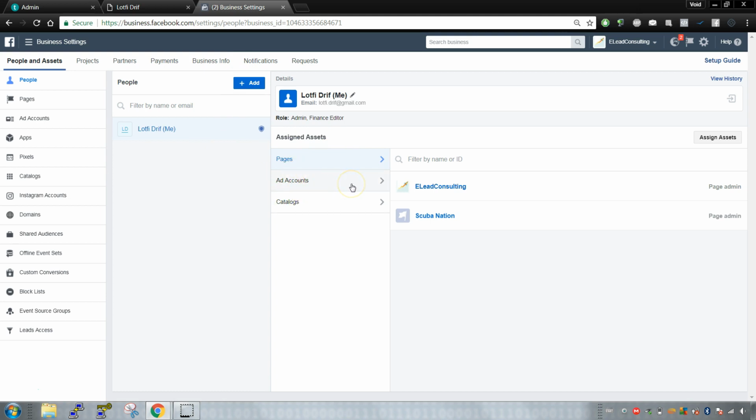Ad accounts is where you run your ads, and catalogs are like product collections that you can connect with your ad account. So if you go on an e-commerce store, Shopify, you can basically set up a catalog, which we're going to learn how to do later on. It's a bit more advanced.